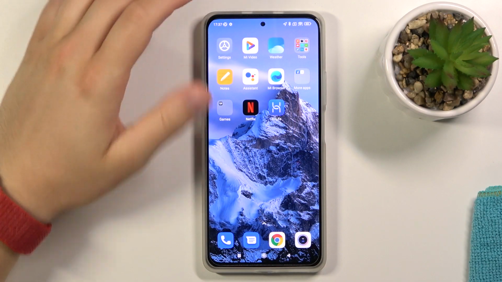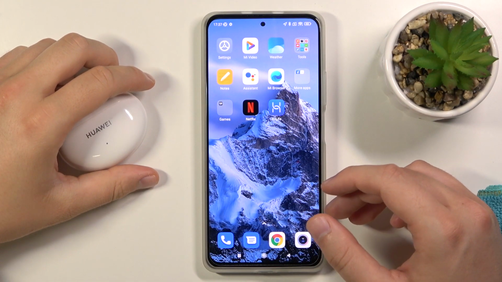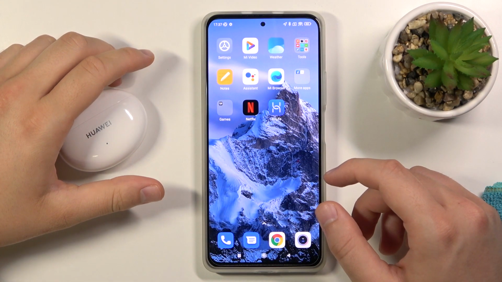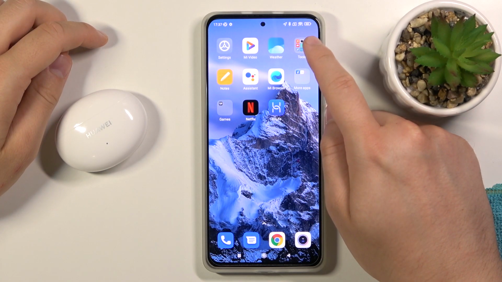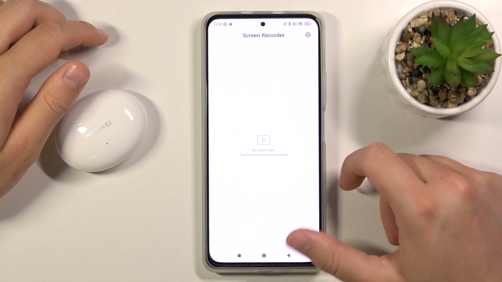Welcome. In front of me I have Xiaomi Redmi K40, and today I'll show you how you can change sound settings in your screen recorder. So you have to go to the Tools folder and open your screen recorder.